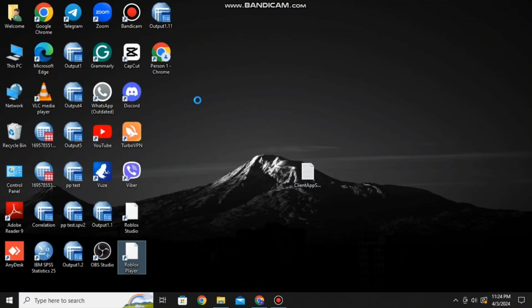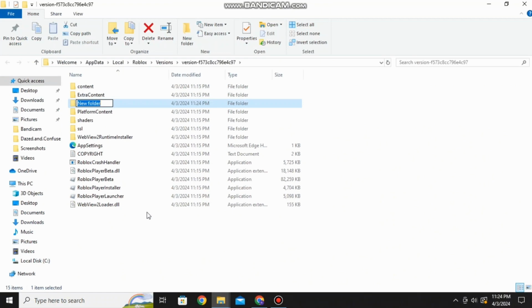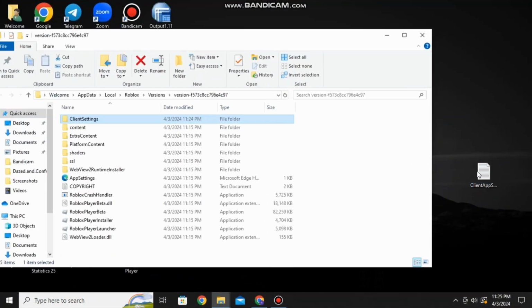After that, open the file location for Roblox. After that, open a new folder once you're here. You have to name the folder ClientSettings and then drag and drop the file that you just created, and make sure that it is not a text document but a JSON file. If it isn't, then you can convert it by using any of your preferred software.